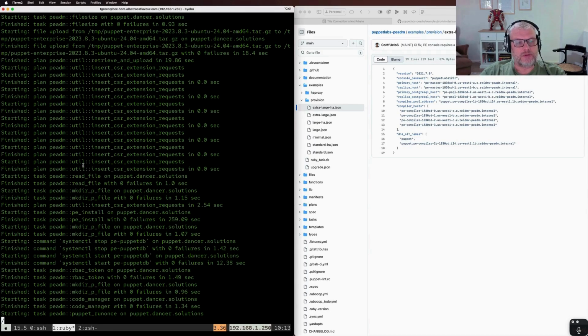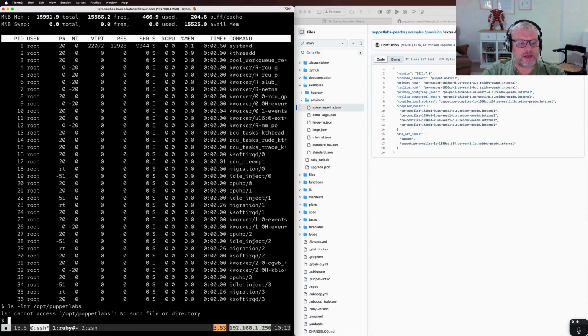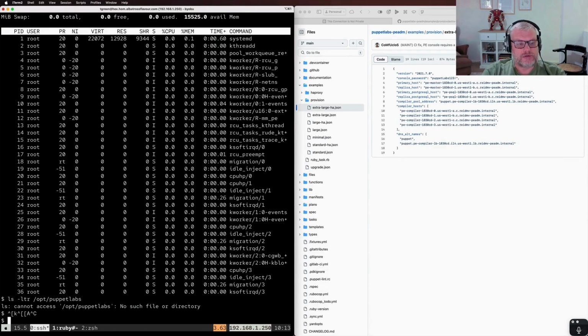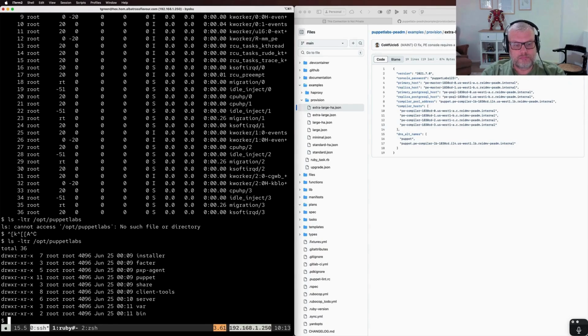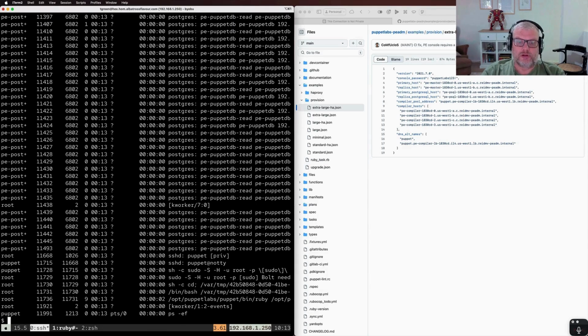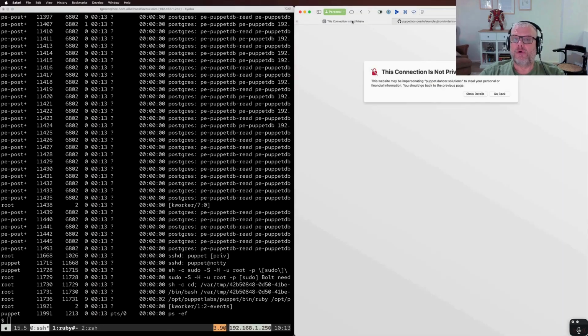So we can see now that the installation's actually already finished. PuppetDB has been started. We've generated ourselves an RBAC token, code manager's finished, and we're actually running Puppet on the server. So if I come over now and look at that directory again, we now have Puppet Labs there and an awful lot of Postgres and other services running. Might be a little bit soon, but I'm going to try. There we go. So we've got a self-signed certificate at the moment.